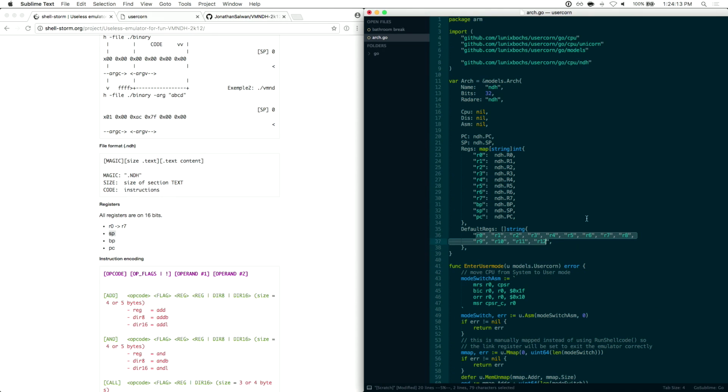Default regs is just going to be all of them. So this is the stuff that gets printed in the UI when you're debugging. So you don't have to print all the segments or whatever on x86. But here we don't care. We can just do everything but PC.